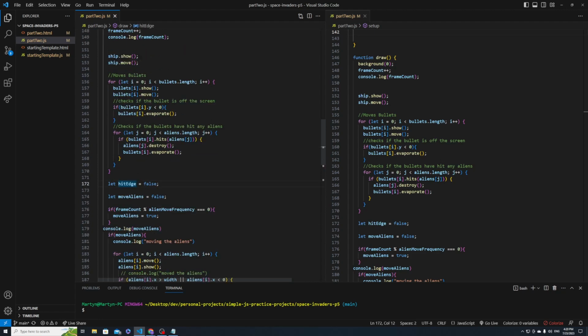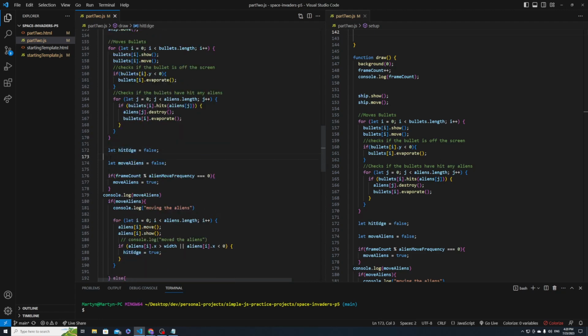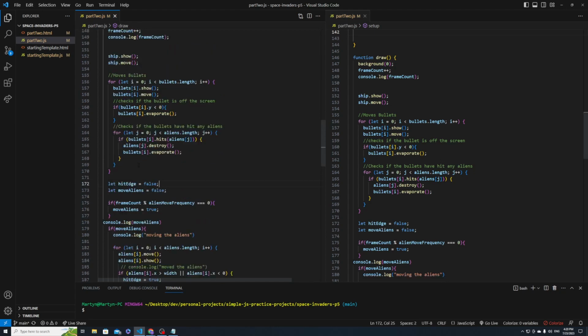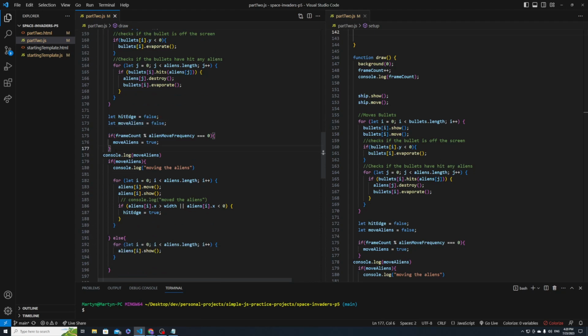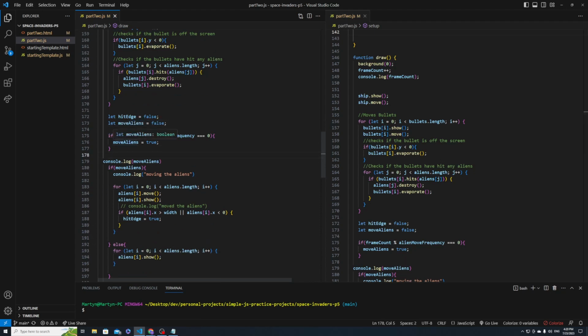All right, so we're still in the draw function. We have this hit edge variable locally defined inside draw. We started out as being false. We also have the move aliens to false. This is checking to see if we want to move the aliens.